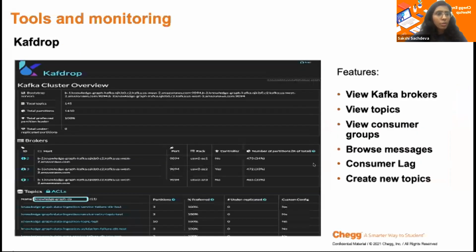Now I'm going to discuss the different tools which we are using in Chegg. So there are many open source tools available for Kafka. We also explored some of them: Kafka Burrow, Kafka. Then there are open source tools which Confluent also provides, like KSQL, Kafka Cat. So we are using Kafka extensively.